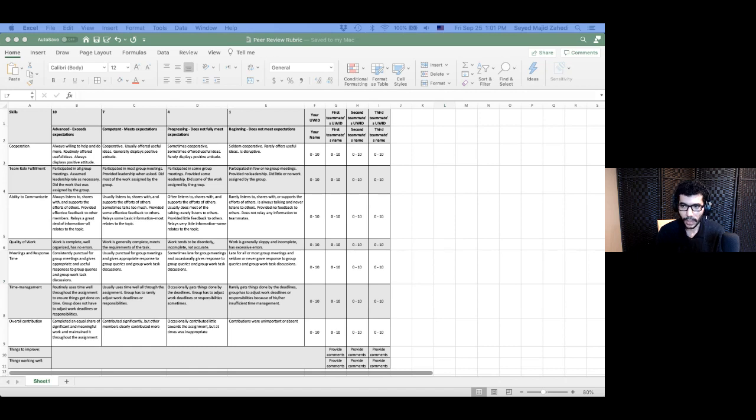The second announcement is about the lab project that is due at 8:30 today. In addition to submitting your report and your code, you are supposed to also submit a peer review. This is the form that will be uploaded today on Learn. This is a rubric for peer review. There are certain items that we put here: cooperation, for instance, team role fulfillment, ability to communicate, quality of work, meetings and response time, time management, and overall contributions.